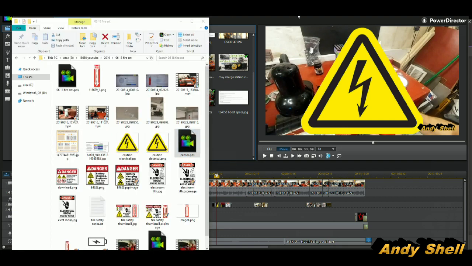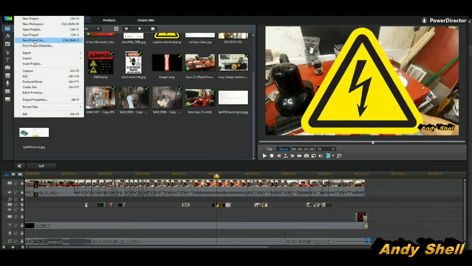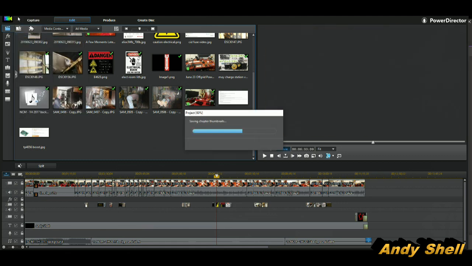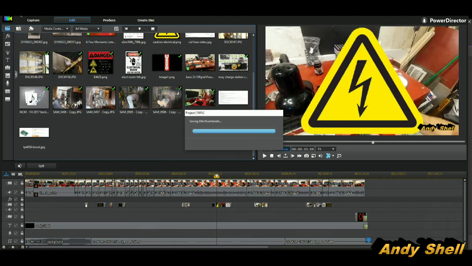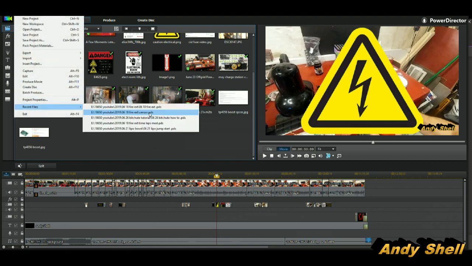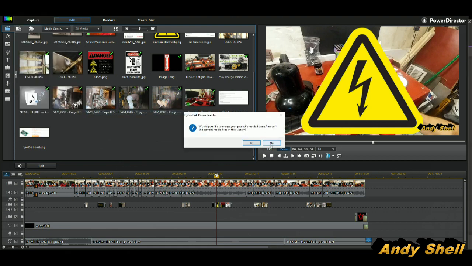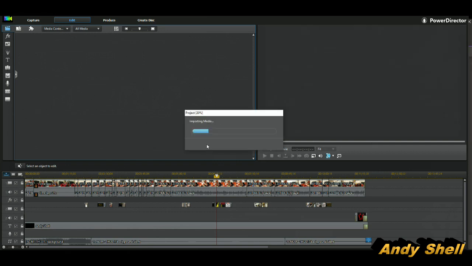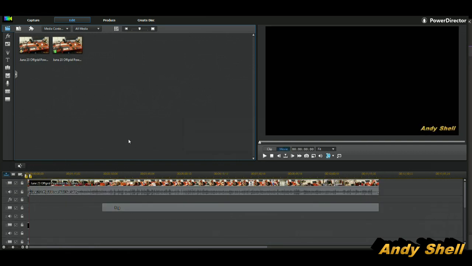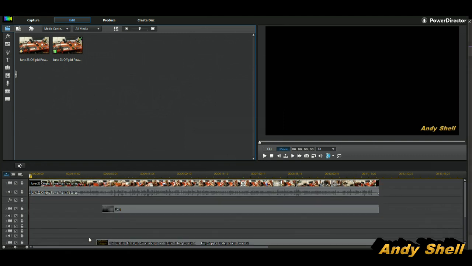Now that I've done this one, make sure you save so you don't lose everything. And then you'd load your dummy one. Pretty sure it's this one. No. Okay. So, this is what it looks like to do the edited one.